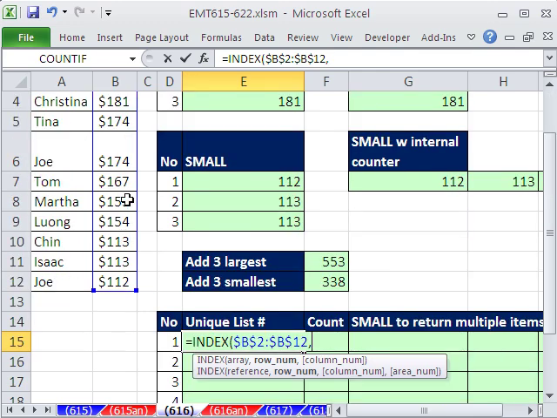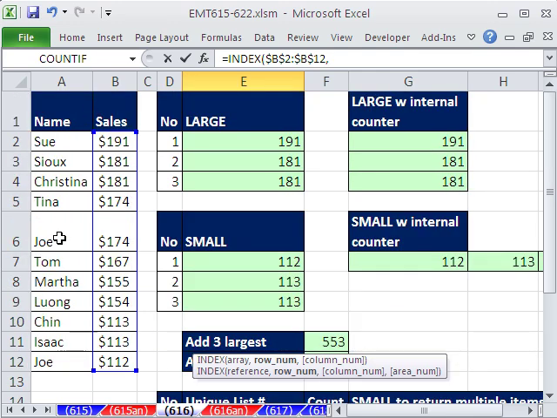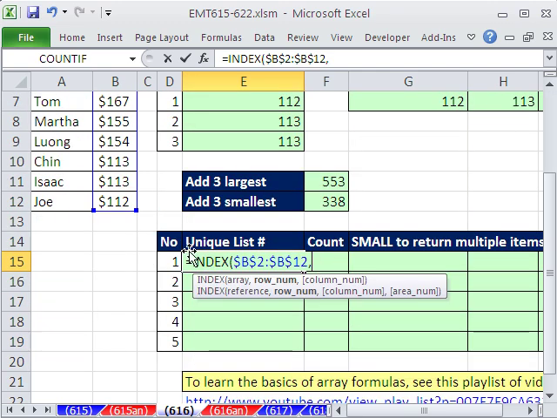Obviously if you had an example like this, a small one, you could copy and paste, or you could use filter and copy and paste, or you could use advanced filter. But if you want a little template like this, where you just dump data here and it always automatically works, that's where a formula like this comes in.